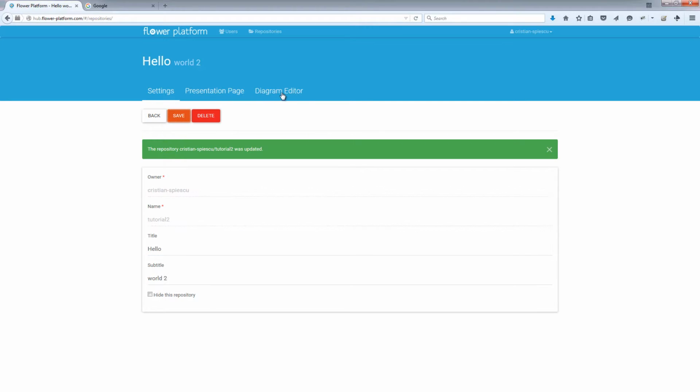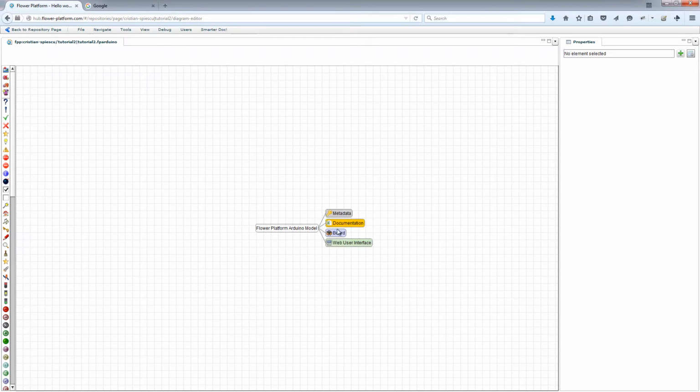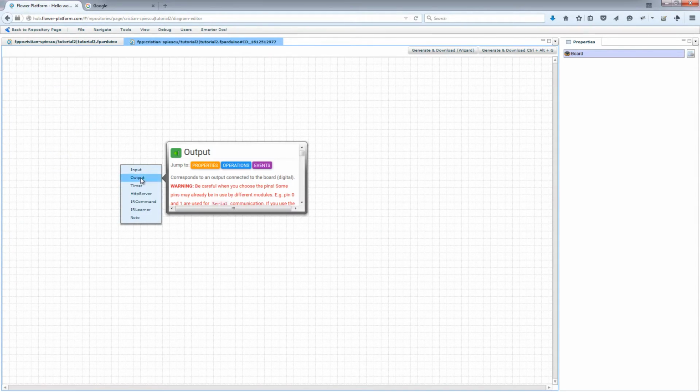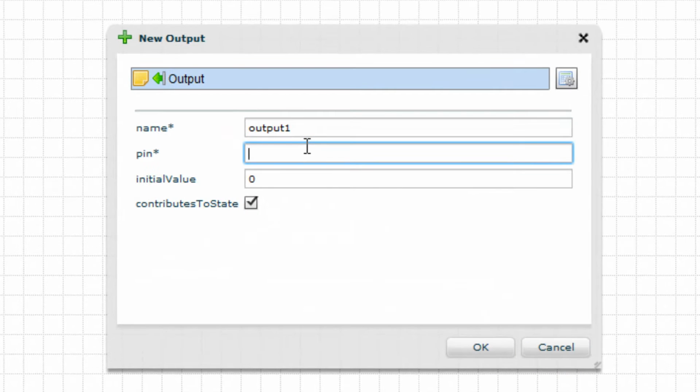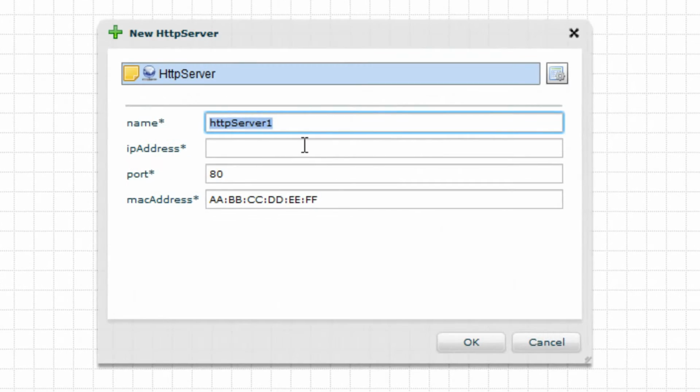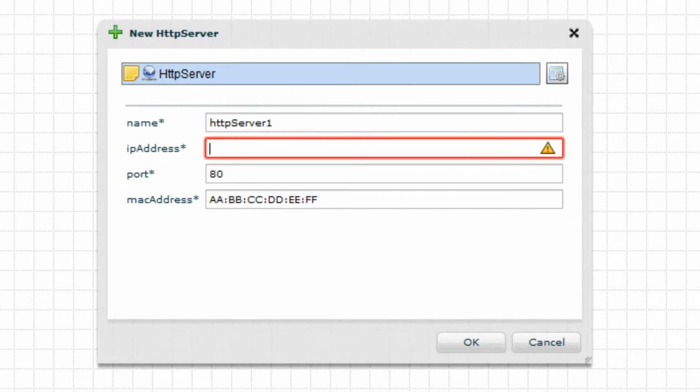I create a project. I open the diagram editor and I go to the board diagram. Then I create an output and I set pin number 8 for my output. The next step is to create an HTTP server.